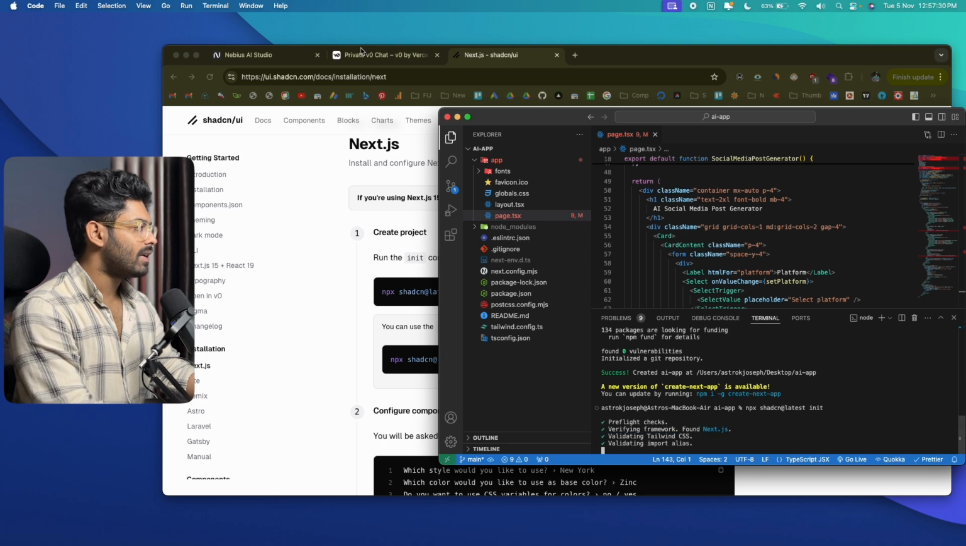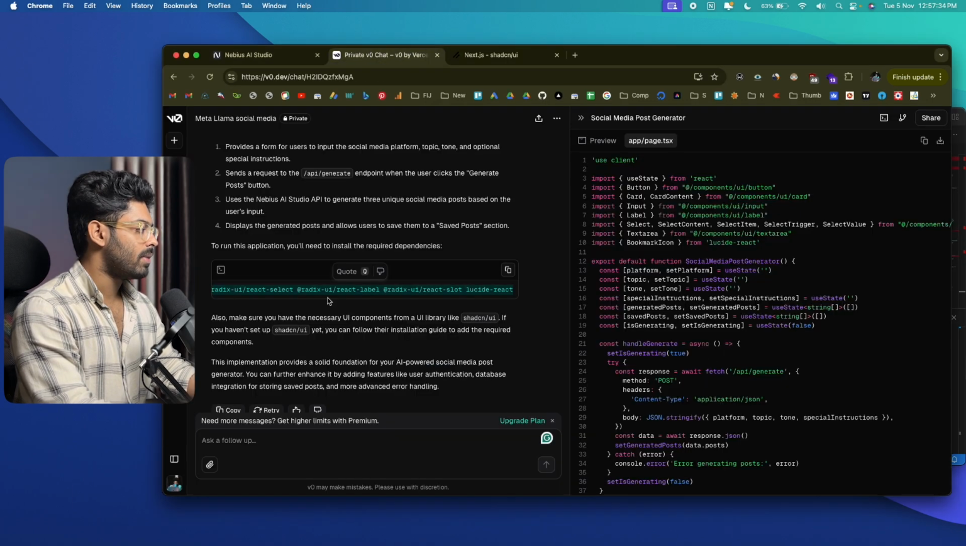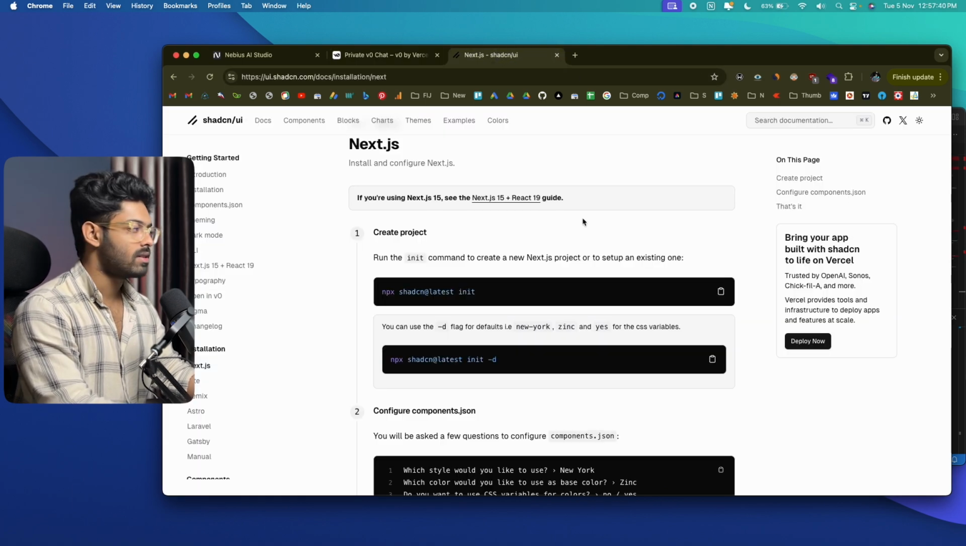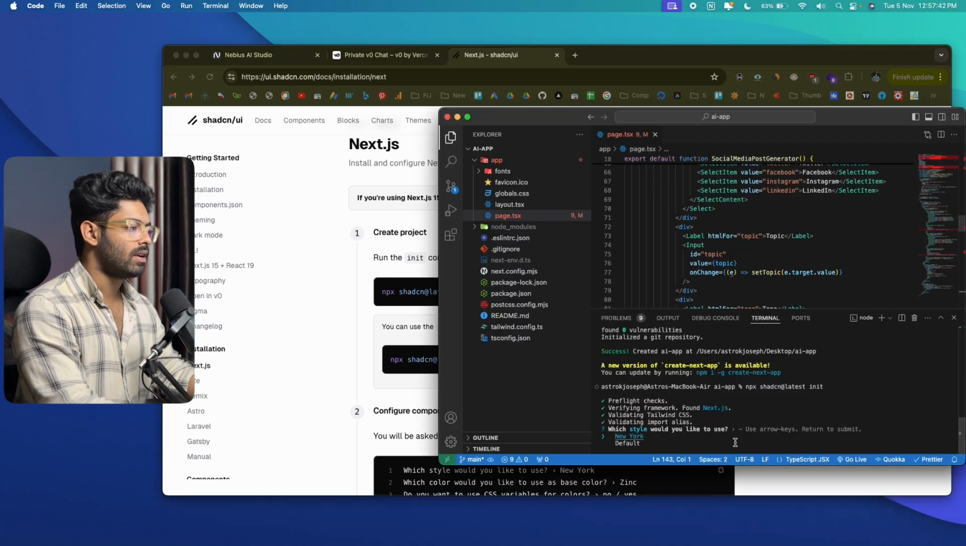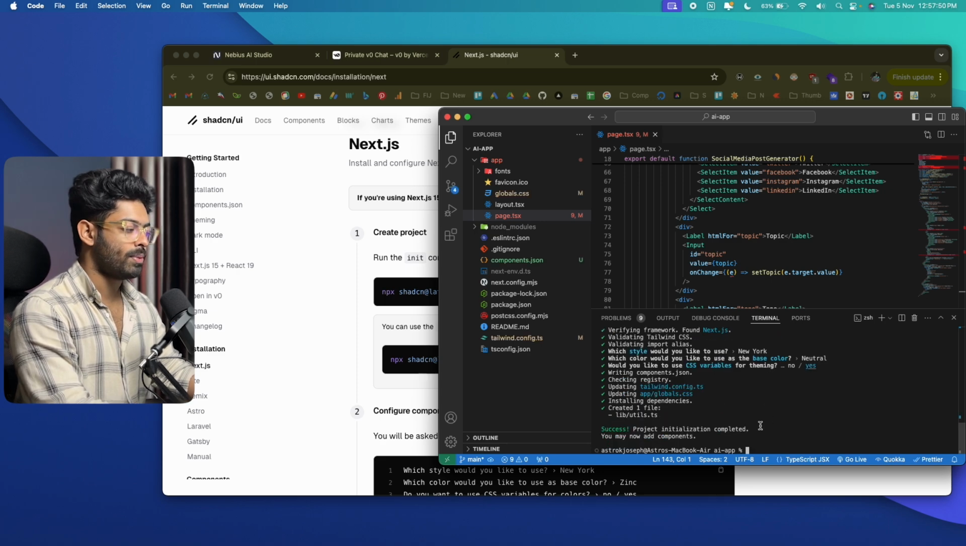Okay. Now many times, especially when working with third-party packages, the installation command given by v0 might not be 100% correct. So in that context, you can go ahead and visit the official documentation and grab whatever code from there. So I'll go ahead and click on New York, neutral, CSS variables yes, and just click yes to all the defaults, and you should be pretty much good to go. And now shadcn is successfully installed.